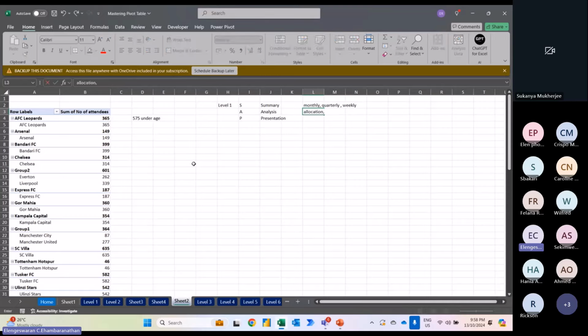I also taught you all on trending, and also on the cumulative as well. For presentation, we use pivot chart and slicer to create a dynamic presentation. This is what I taught you in level 1.